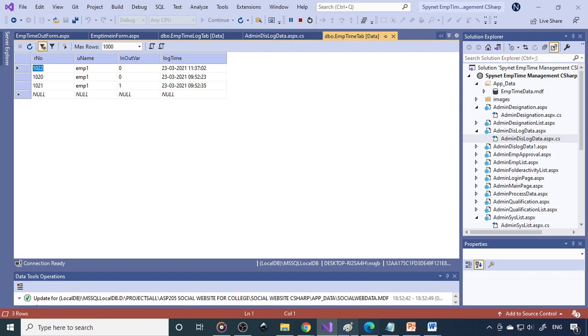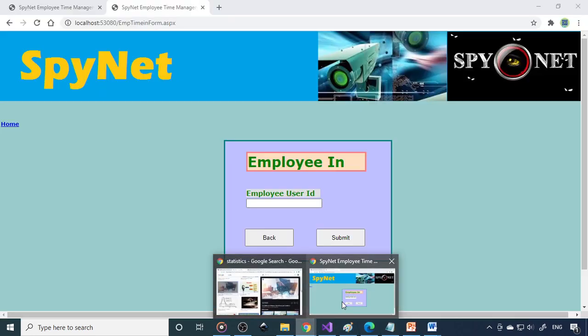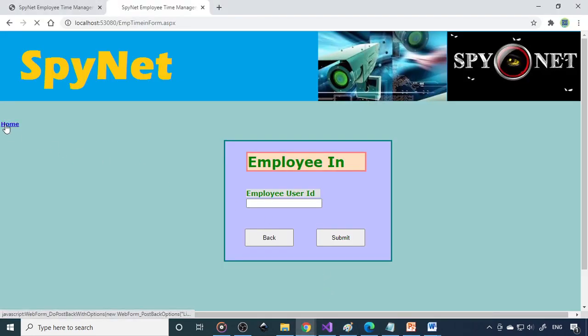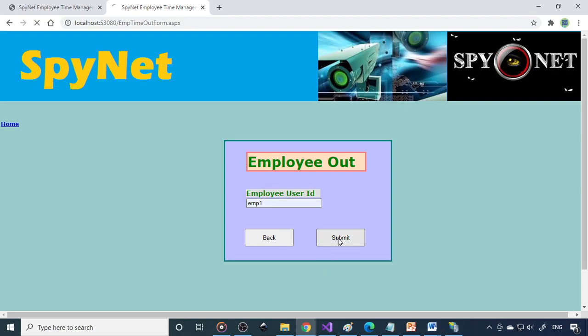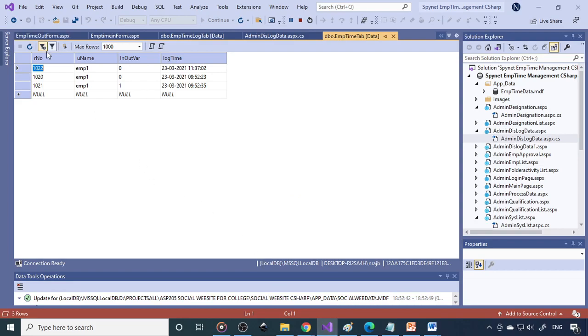Now what we can do is, after some time, log out. So here is a logout entry. Fine, employee 1, submit. Now if you come back and refresh, there is one more entry, that is the logout. So it's only 22 seconds here. Now we can do the process.